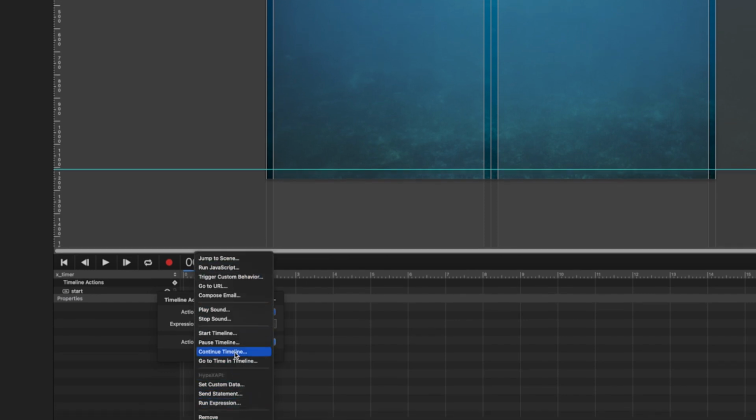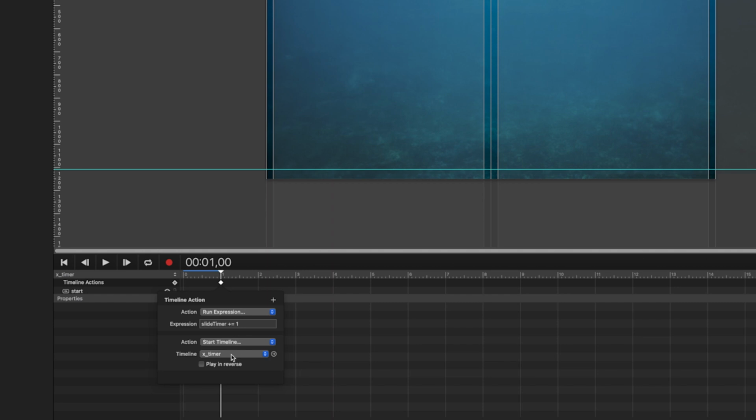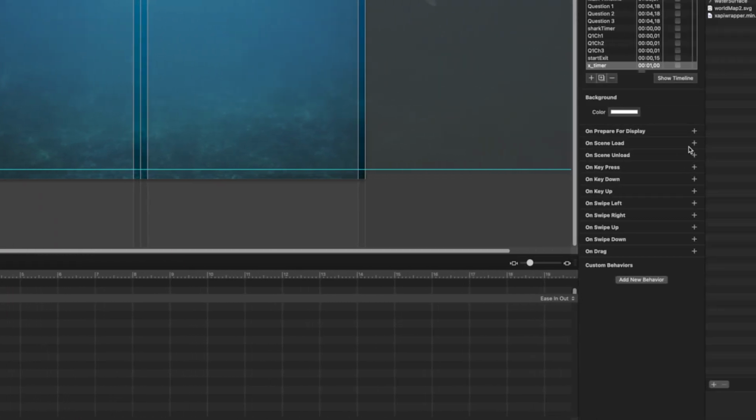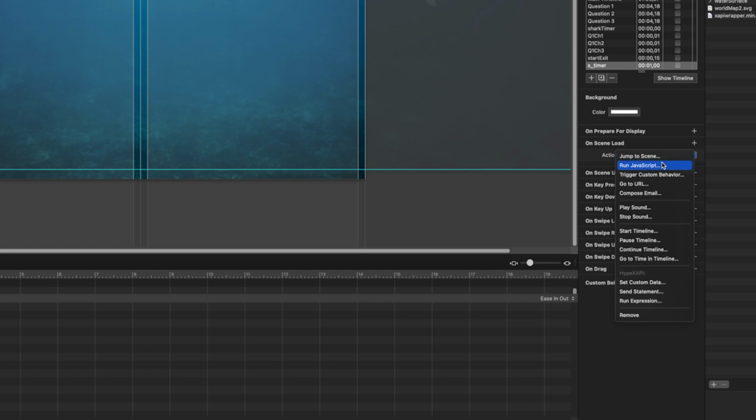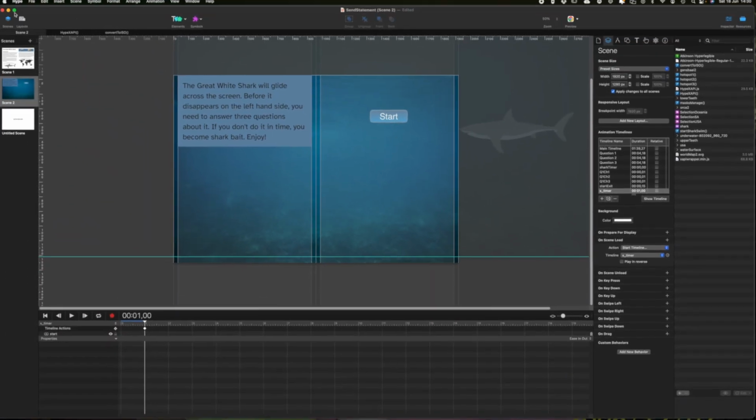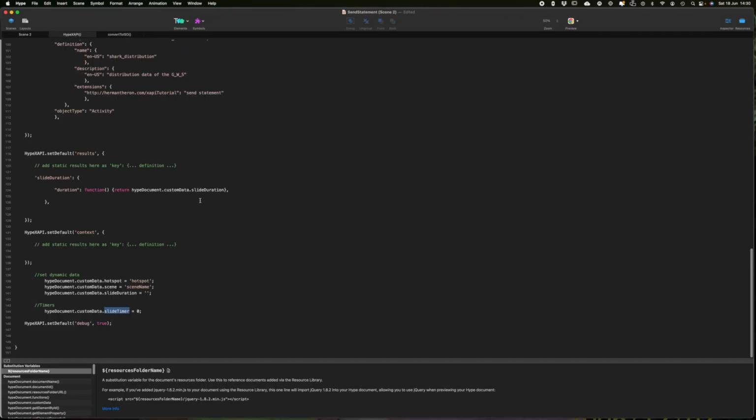Okay, so here we have a timer setup with minimal code. When do we want to trigger this timeline to start the timer? We want to start this timeline on scene load, which means when a learner launches the scene, the timer will start counting.